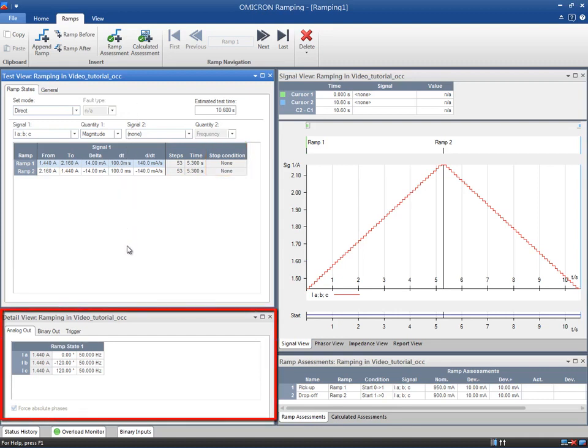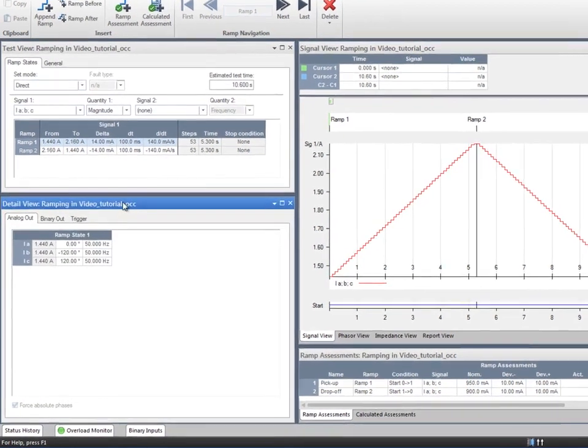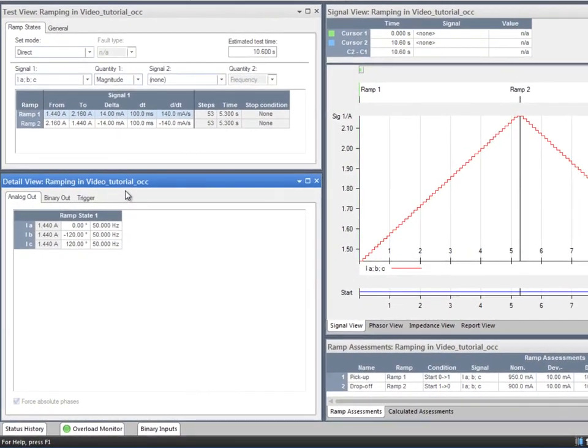The detail view window has 3 separate tabs. In the first tab, called Analog Outputs, you can set the static values of the non-ramped analog CMC outputs. This is why the ramped values are grayed out, as seen in the fields that contain the 3 current magnitudes. In this case, only the phase and frequency components can be modified.